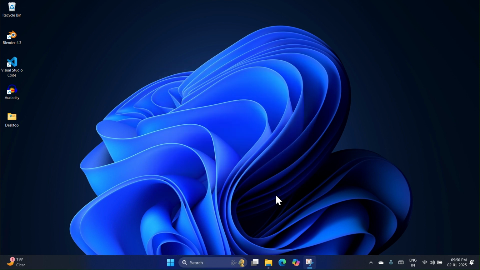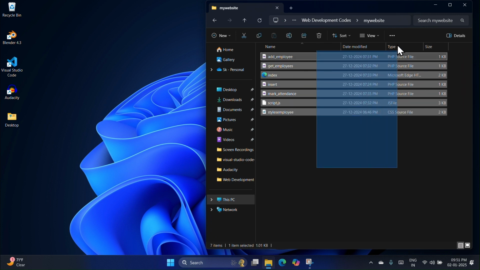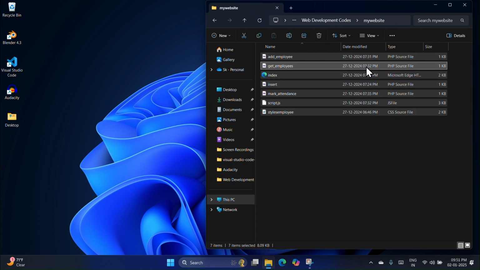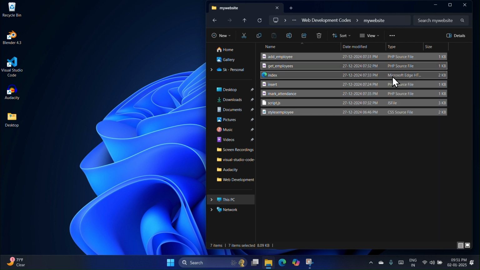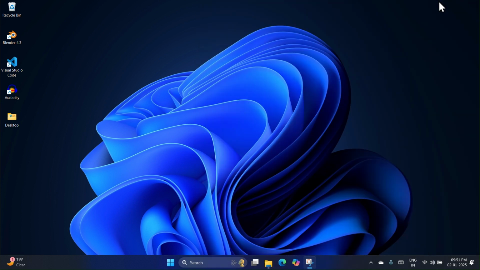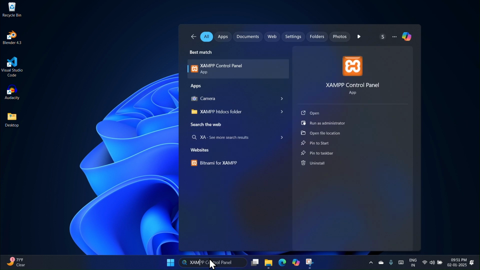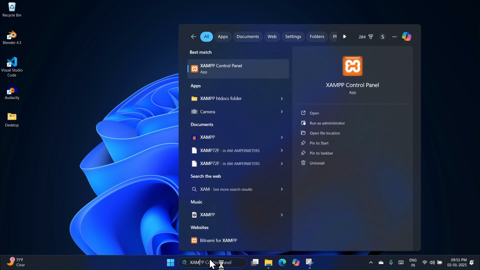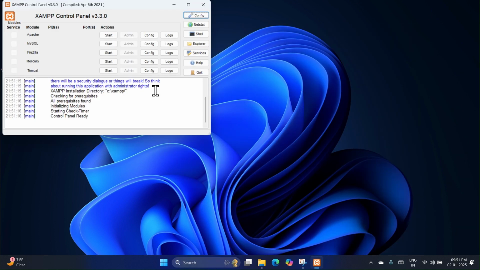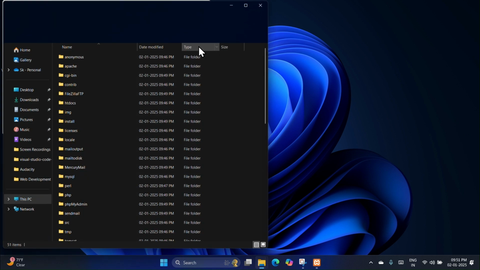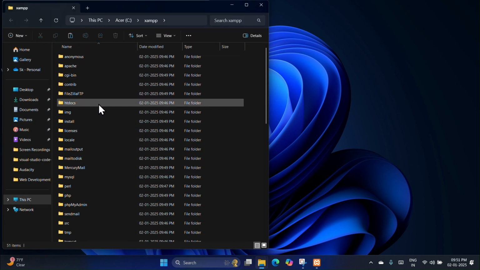Now I will run a ready-made project on XAMPP server. Here I have complete backend code and frontend code. I will copy it now. Then I will search for XAMPP in the Windows search bar and click on it. Now our XAMPP control panel is open. Here you will find the Explorer option. Click on it. And now here you will see htdocs and open it.